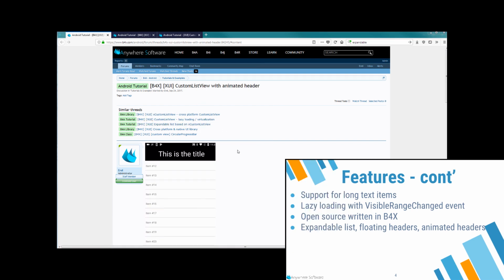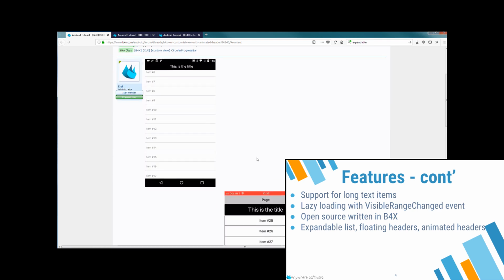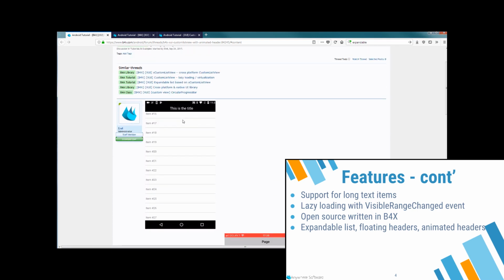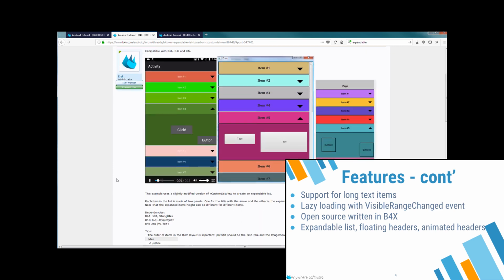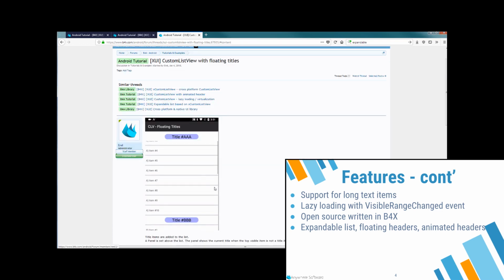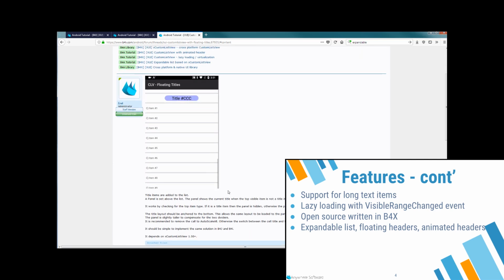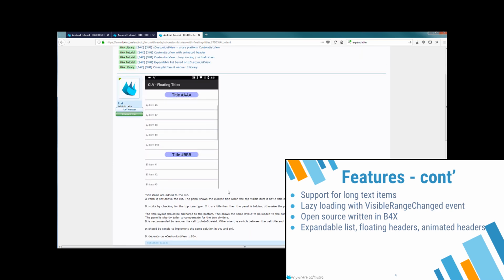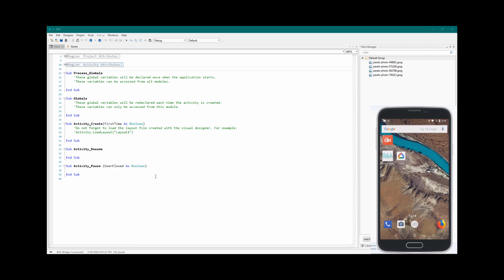A custom list view with an animated header. The title becomes smaller when the user scrolls down. A list with expandable items, where each item can be expanded or collapsed. And a list with floating titles.